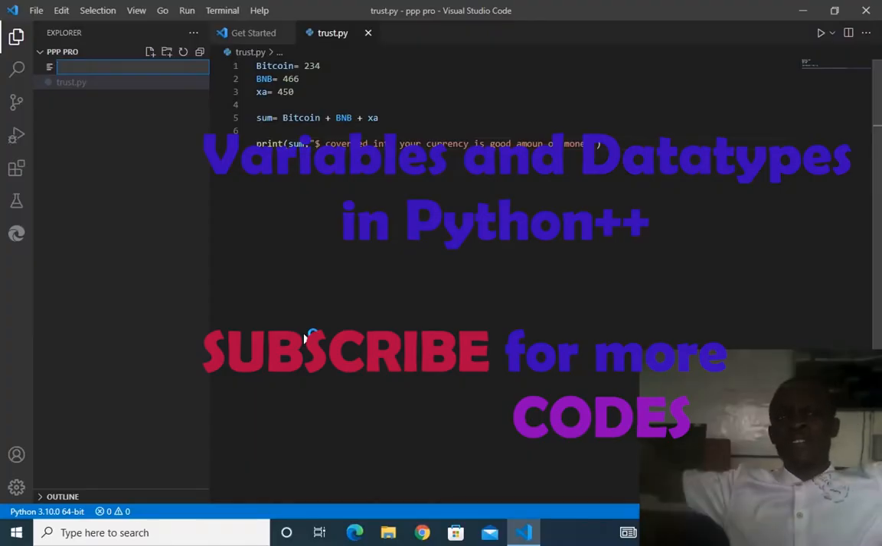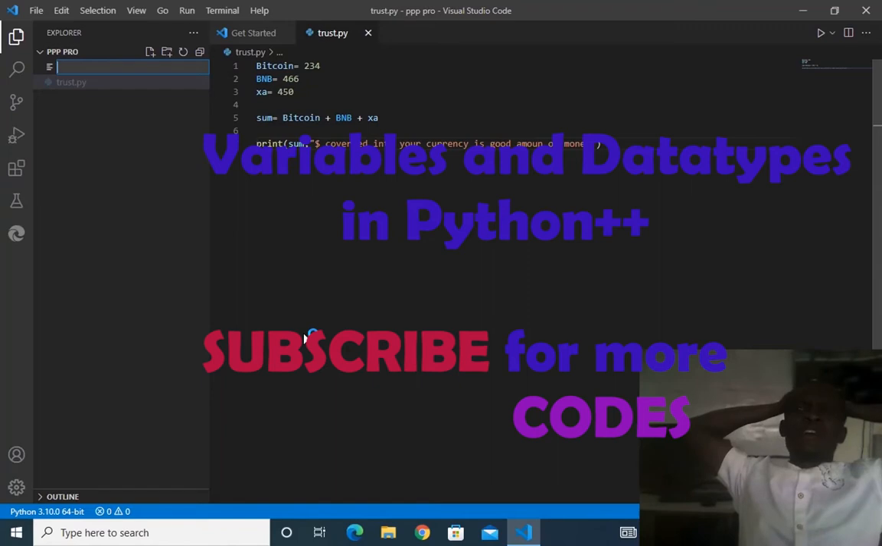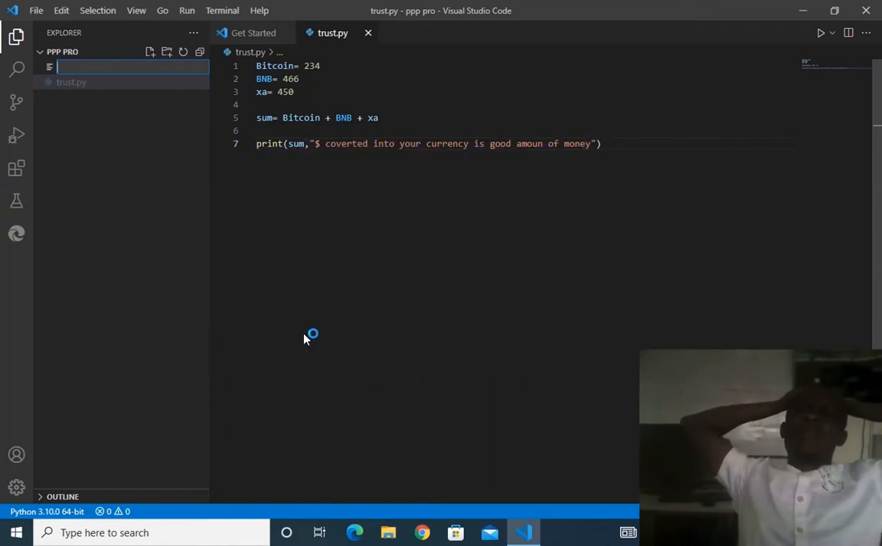As we all know, variables act like a place where you can store your things. For example, your box. You can keep your clothes inside a box. You can keep your money. Anything you can keep inside a box.